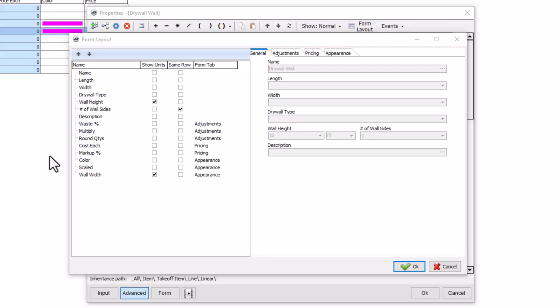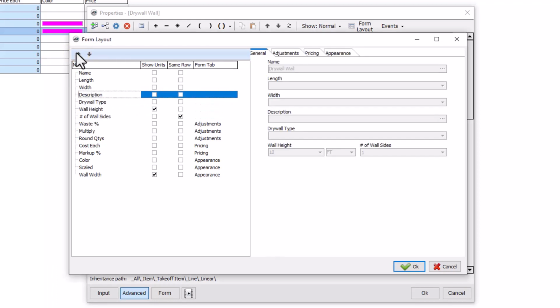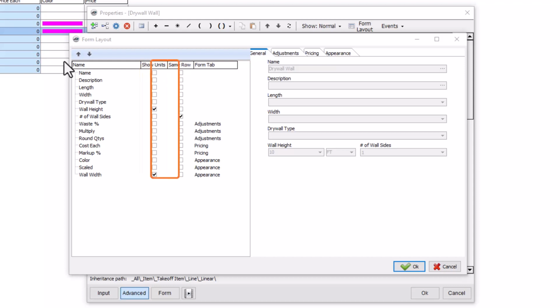So speaking of those settings, what do they actually control? Well, let's start with the up and down arrows at the top. If you select one of the fields, you can then use the up or down arrow to move it up or down in the list and change the order in which it displays on the form. Next to the fields themselves are three columns: Show Units, Same Row, and Form Tab.